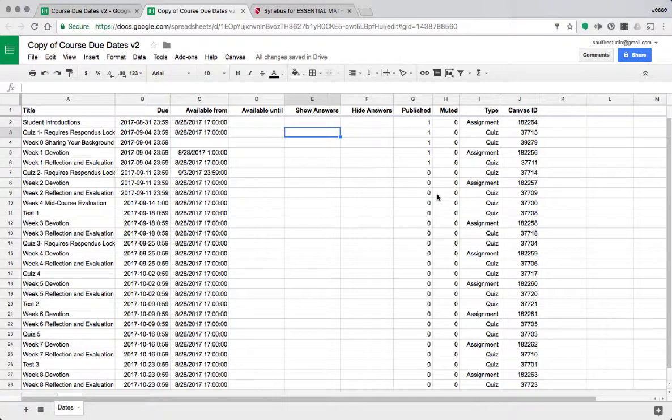and a 0 means that it is disabled or not turned on. These two columns over here, the type and the Canvas ID, you don't ever want to change or mess with. This is how the program knows to find the specific instance here and then be able to change or apply those new changes that you're going to make here back into Canvas.